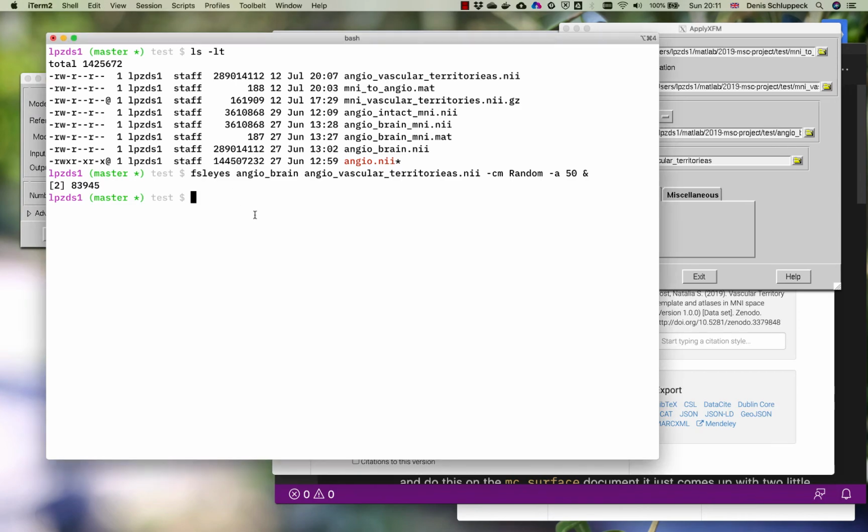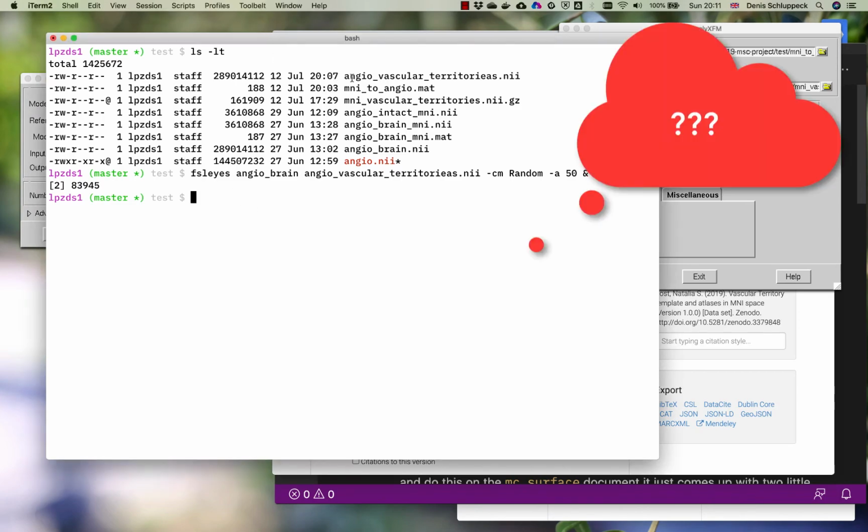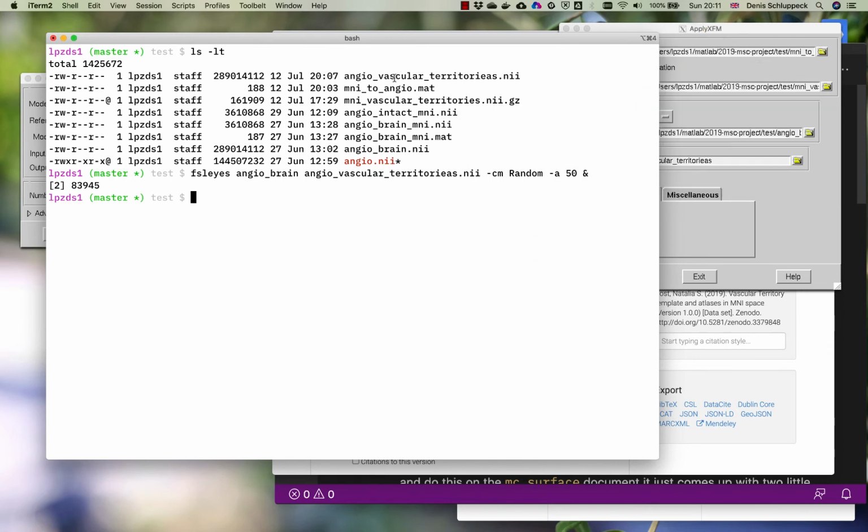So one other reality check we can do is, maybe you want to think about this, how could I try and establish whether this territories file, this angio territories file, and the angio brain file are likely to be in the same space? What are some of the necessary conditions that would tell you whether these two things are in the same space? So I'll give you a second to think about this here.